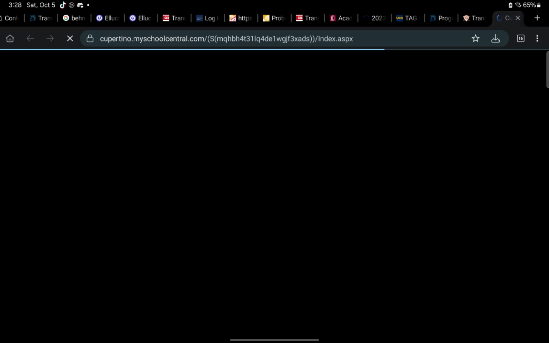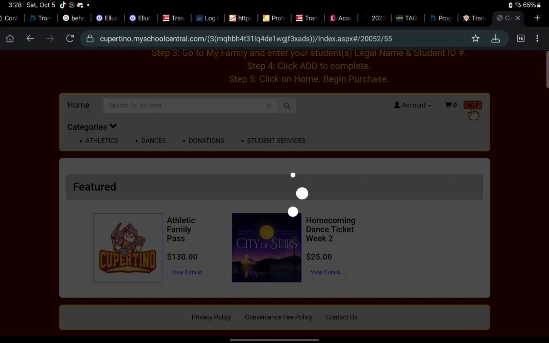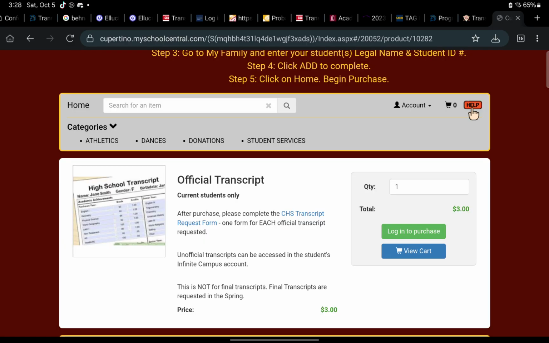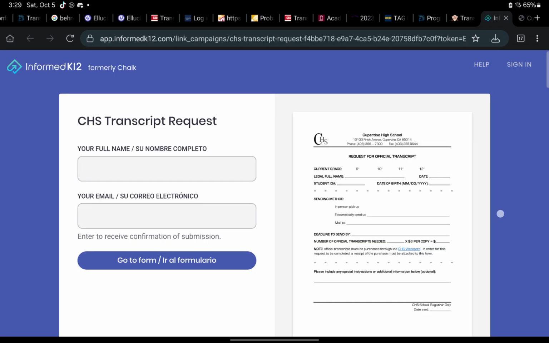So you have to order. Yes, so by the fee. So look for student services here. $3 for a transcript. You'll log in and purchase, right? And then your transcript, you upload a receipt onto here.